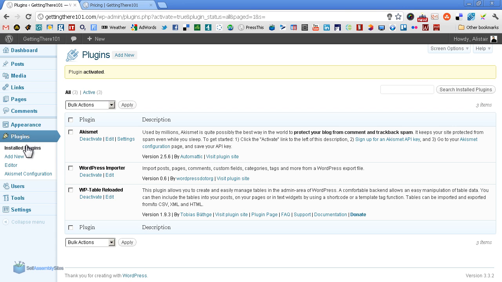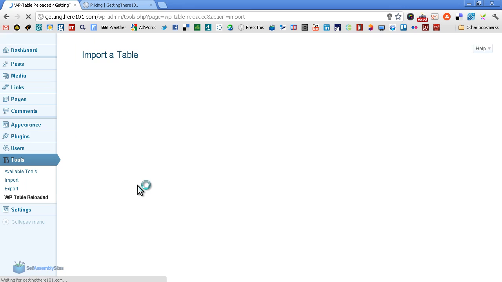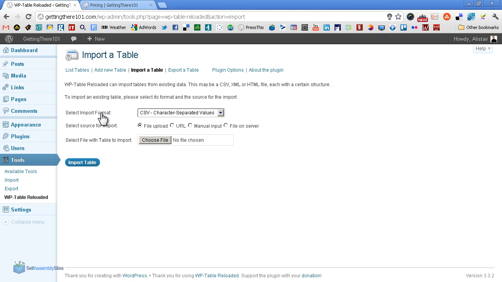Okay, now how we access it is going into Tools, and this is where it lies. Often plugins will appear down this left-hand column somewhere around here, but sometimes they'll be in Tools as well, amongst other places. So WP Table Reloaded. Right, so you should add or import a table. So we're going to import a table, and you see it wants it in CSV format, which is why we need it like that.